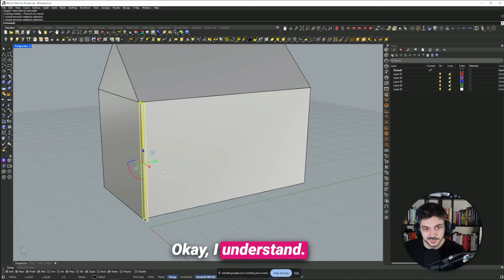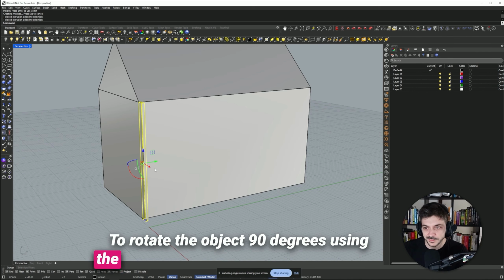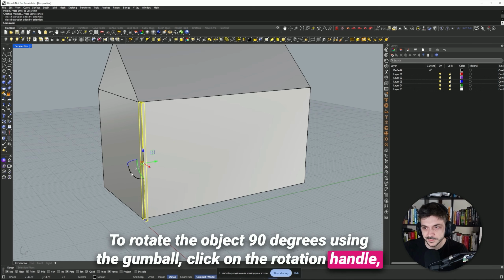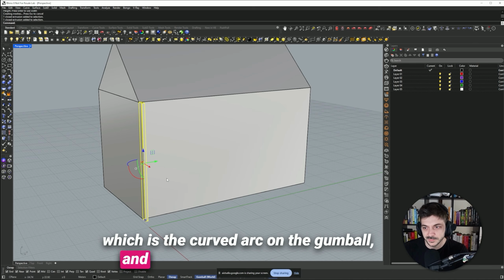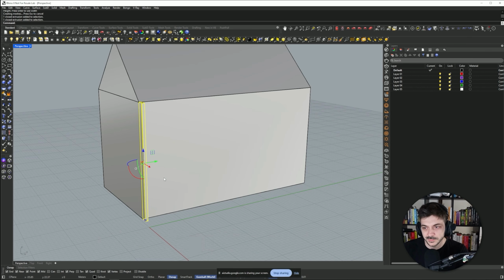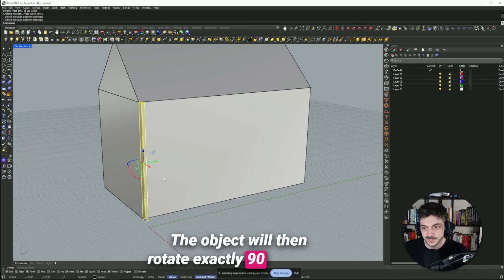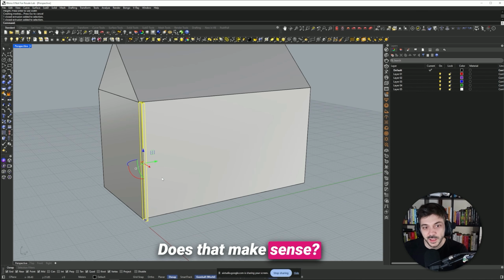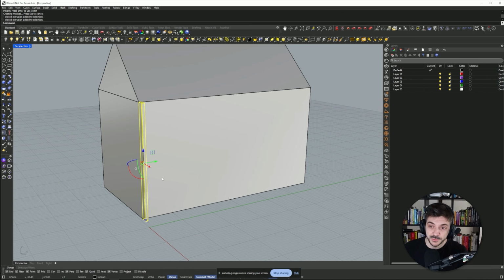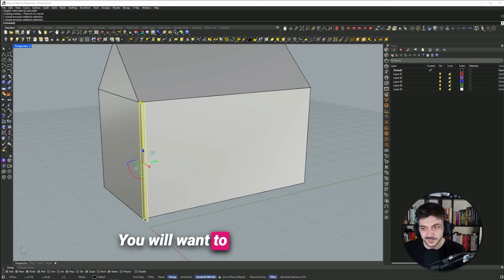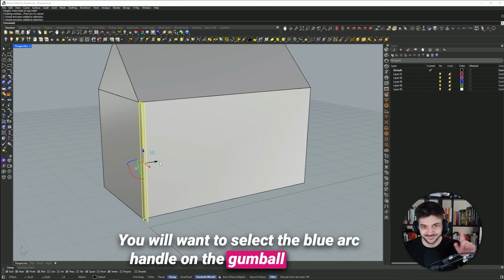Okay, I understand. To rotate the object 90 degrees using the gumball, click on the rotation handle, which is the curved arc on the gumball, and then type 90 and press enter. The object will then rotate exactly 90 degrees. Does that make sense? Yeah, but which one? There are three of them. The green one, the blue one, and the red one. Which do I pick? You will want to select the blue arc handle on the gumball to rotate the object around the z-axis.